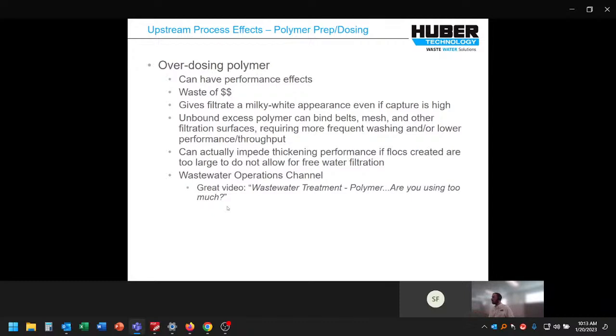can have on performance. So if the flocks are too large, we actually have free water that is still bound up in that matrix that can't escape. Even if our flock looks great, we might not be able to drain that off. So if we actually reduce the polymer a little bit, make those flocks a little bit smaller, we can then turn that sludge over and release more free water.